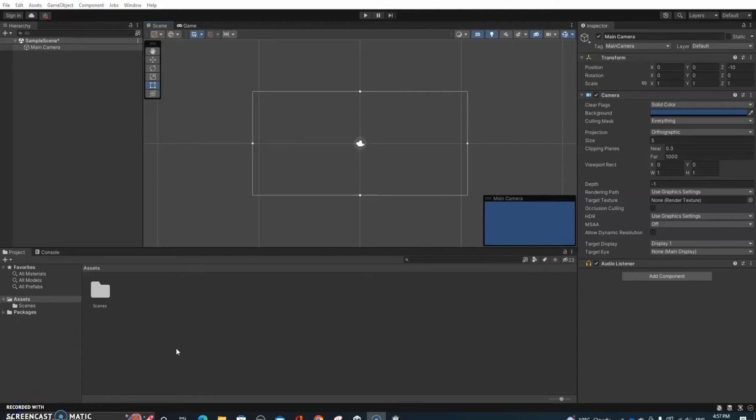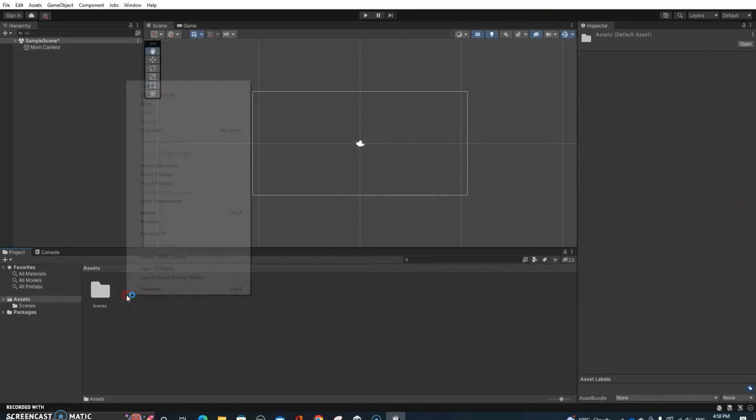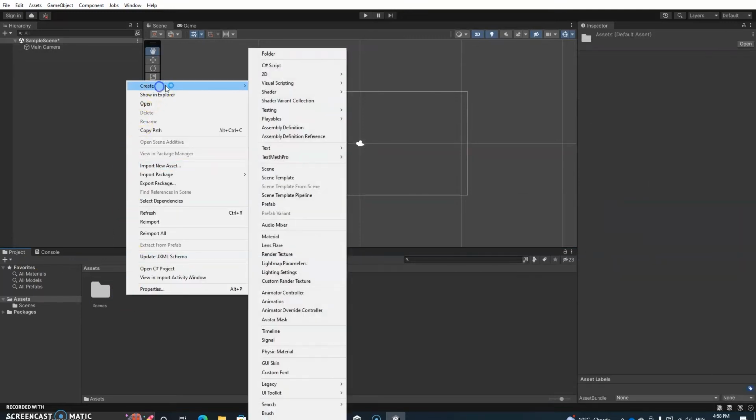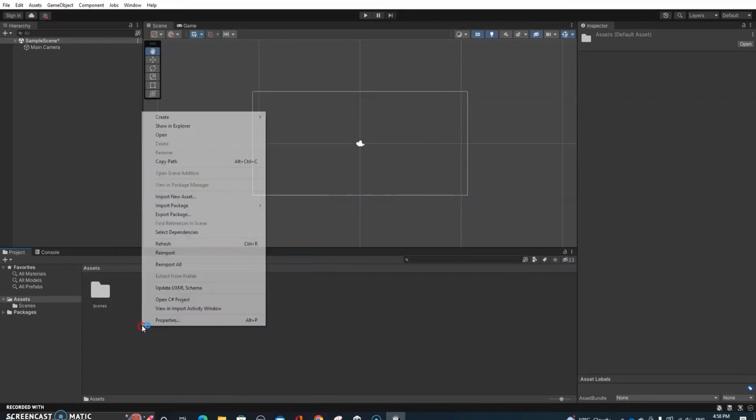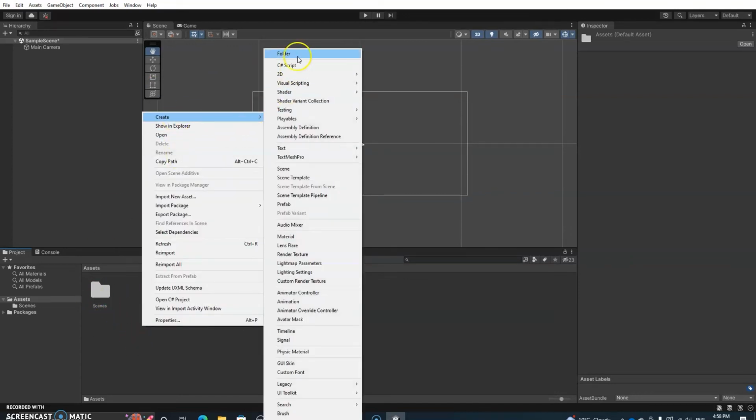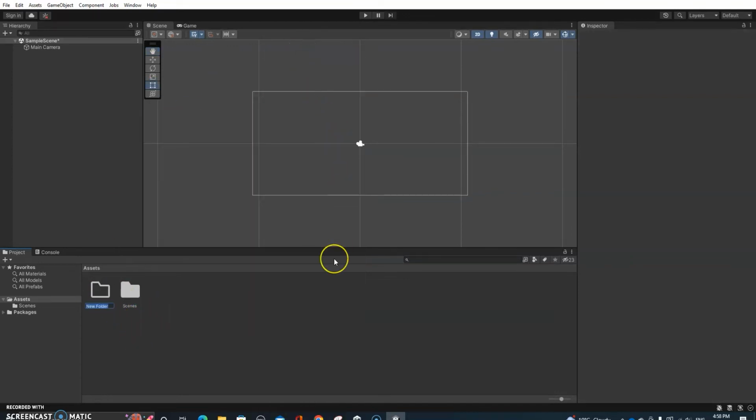Now we're going to do a few little housekeeping things just to make sure that everything goes smoothly as we progress here. So let's first come down to the project window again, so make sure that that's open. Let's create a few folders here. This is, like I said, just housekeeping at the moment. We're going to create a couple folders. So I'm just going to right click, create, and there's folder. And in there, we'll call one sprites.